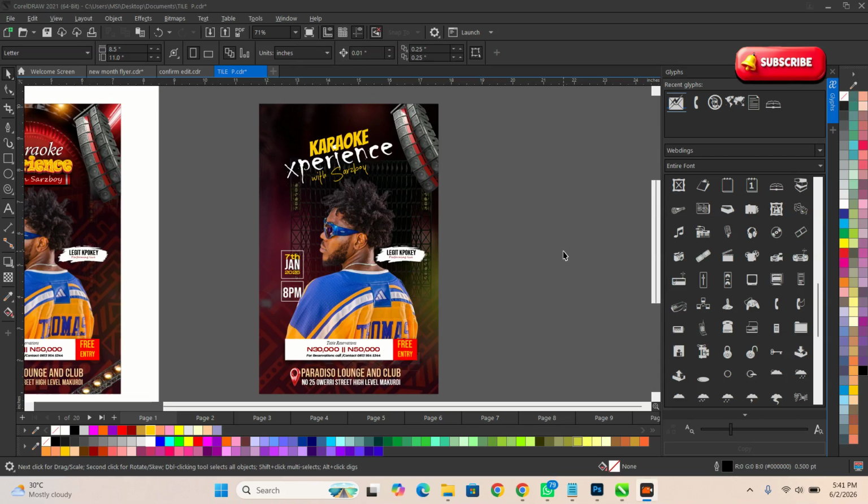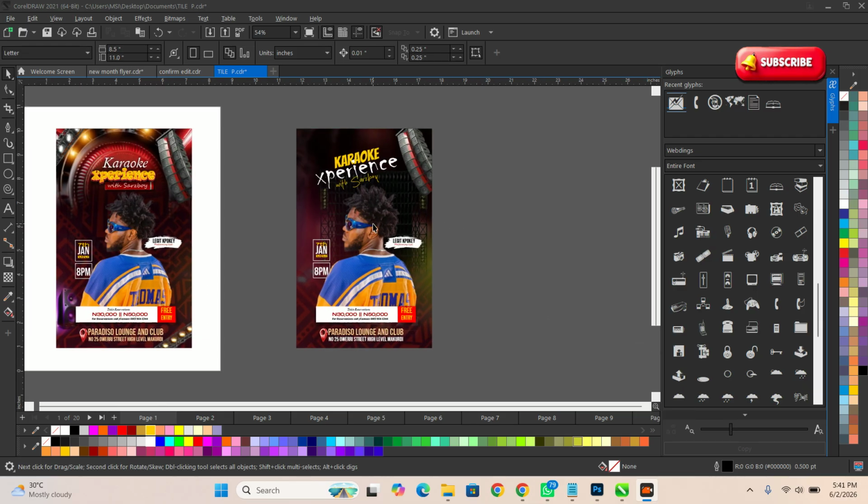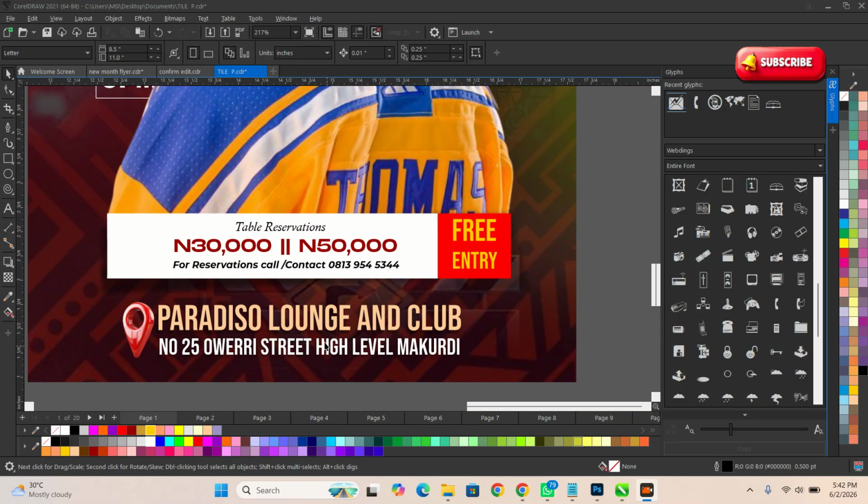Hello, today we want to teach you how to design a karaoke experience flyer design. This flyer design is basically for party, joyful clubbing. So please stay tuned at Soft Touch where we create magic. We want to teach you how you can do this using CorelDRAW.